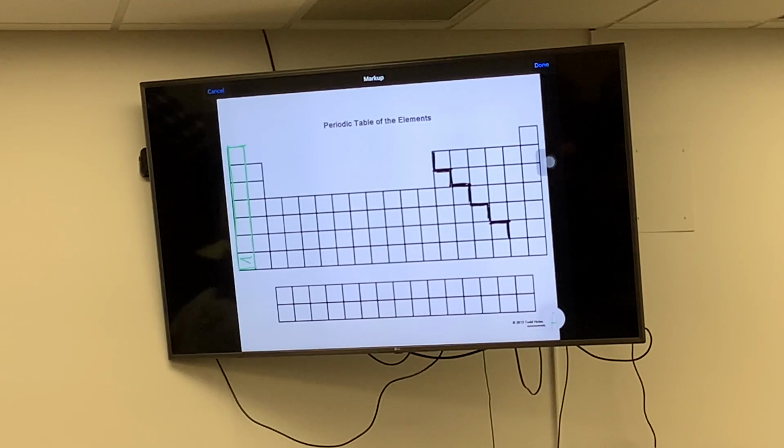Going to label as the alkali metals. Okay, so that far left vertical column, we are going to label that as the alkali metals. That's A-L-K-A-L-I, metals, M-E-T-A-L-S.